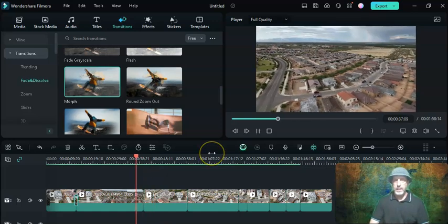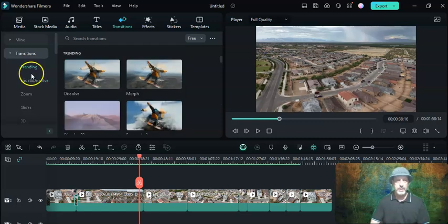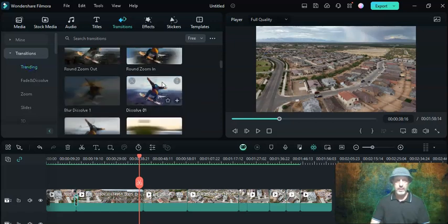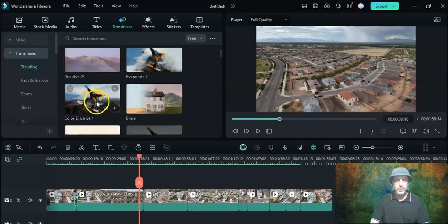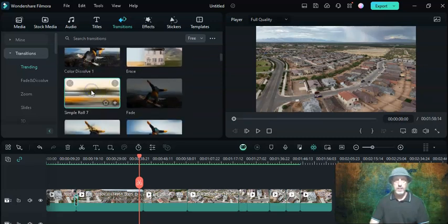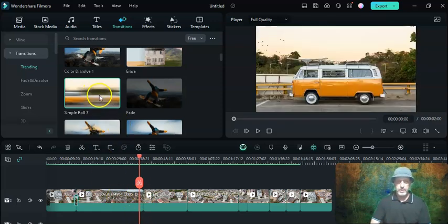So there I would probably put some type of a roll. I'll go into the trending and just use whatever is in trending. I think that's a good way to go, and I know that a simple roll right here should do the trick. See what that will look like. Yeah, I like that going into the forward, the parallax going into the forward. We're going to go ahead and use that.